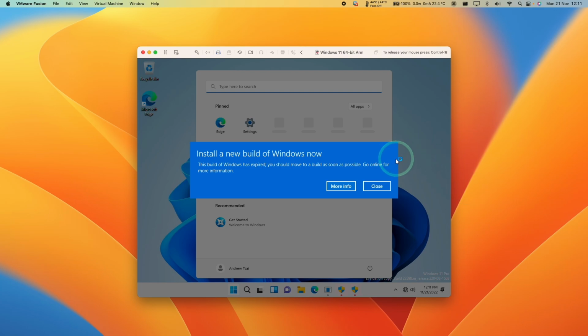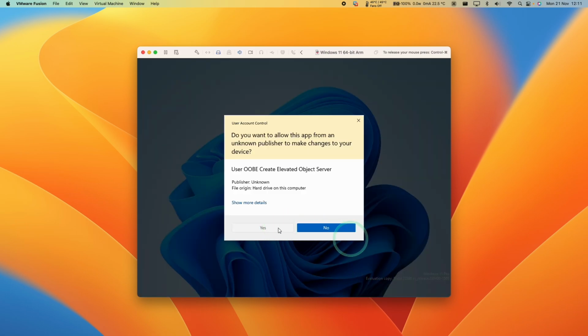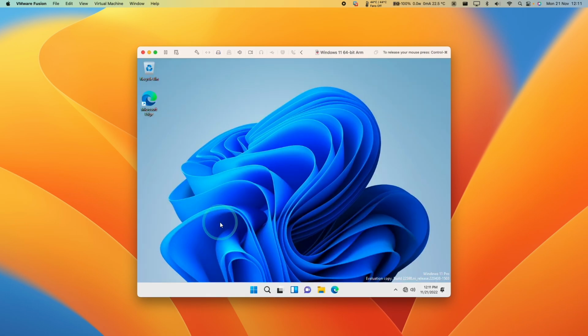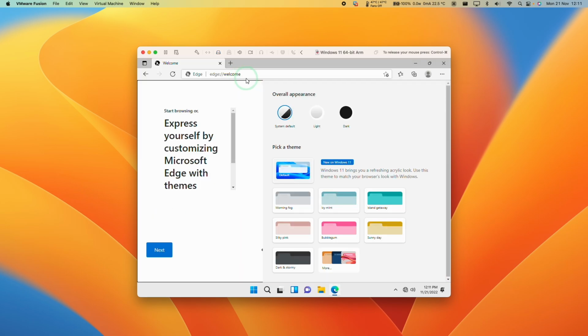And now we've booted into the Windows desktop, press close, and then we have a couple of elevated prompts. That's from the initial setup process, just press yes. And now we've got into the Windows desktop. This is going to be pretty familiar to anyone who's used a Windows computer before. What you're going to notice first of all is that we don't have an internet connection.